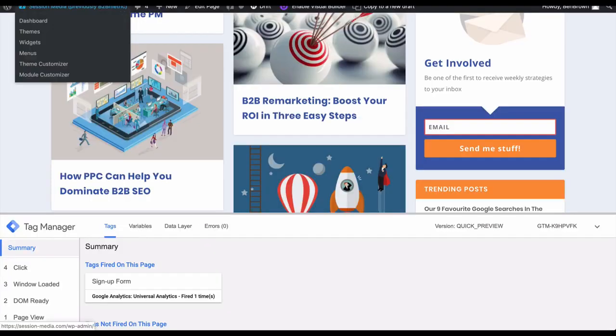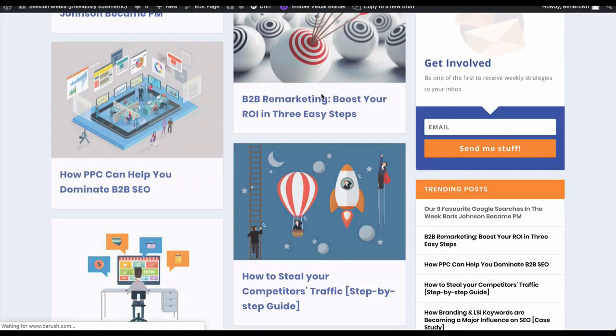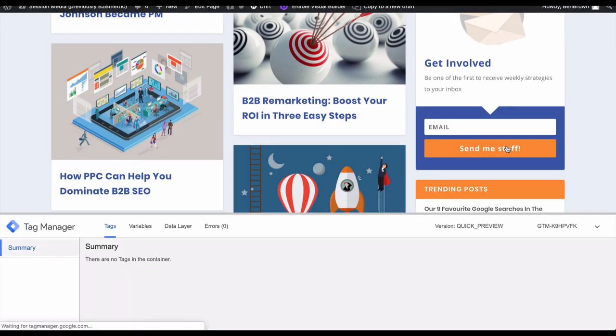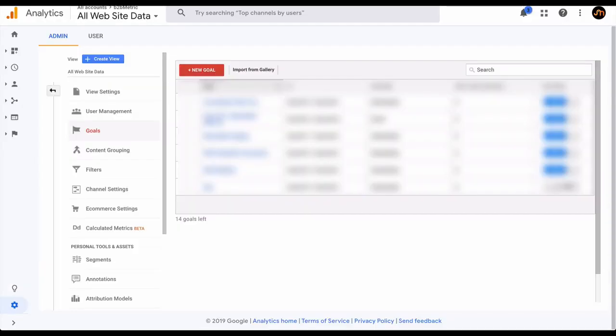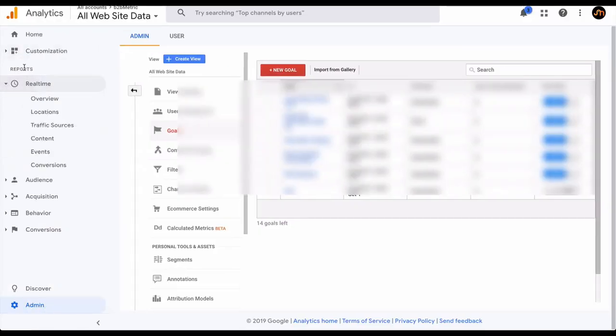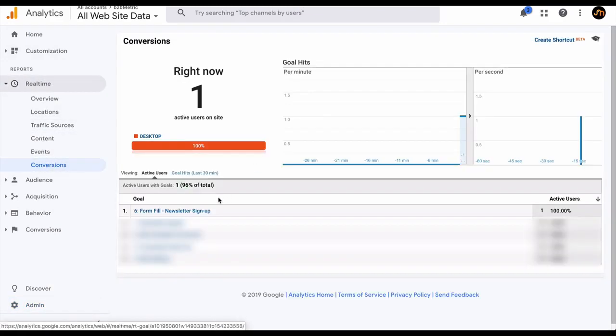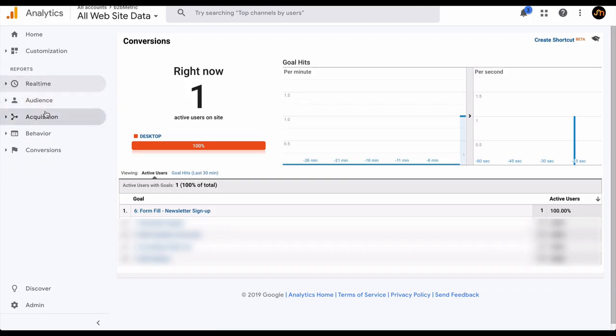But a better way to test it, let's refresh this again. Click send me stuff. It's fired the tag here. But also, I want to see now, if I go into real time, and rather than clicking on events, click on conversions, I can see form fill has 1 conversion, and you can see it happening in real time 15 seconds ago. So what you can do then is obviously add it to your standard reporting, whether it's for a board meeting or just for yourself, just to work out which channels are performing best.